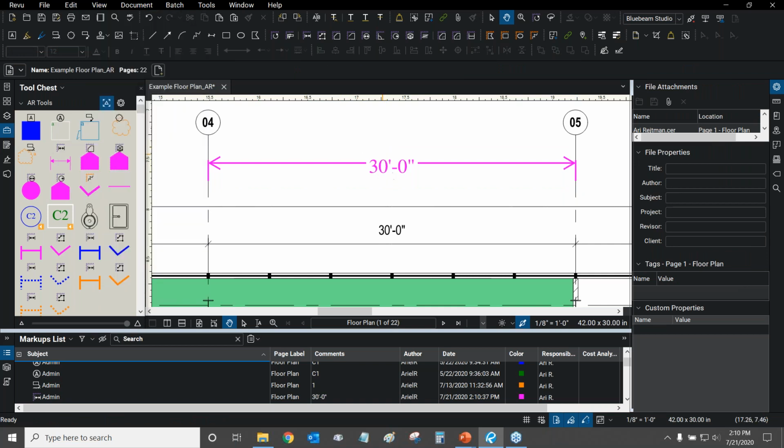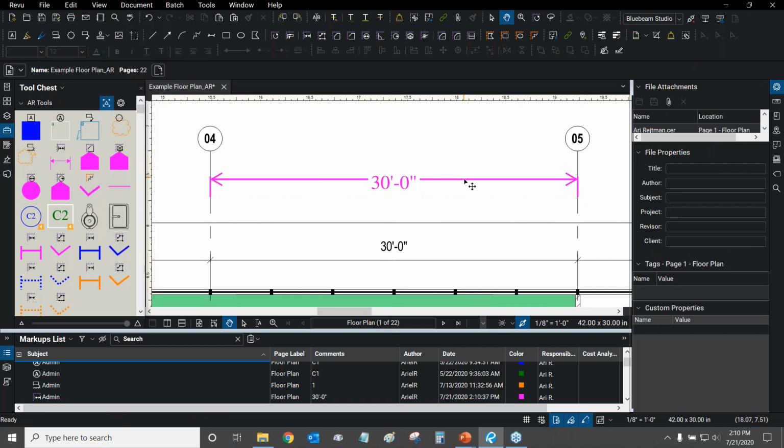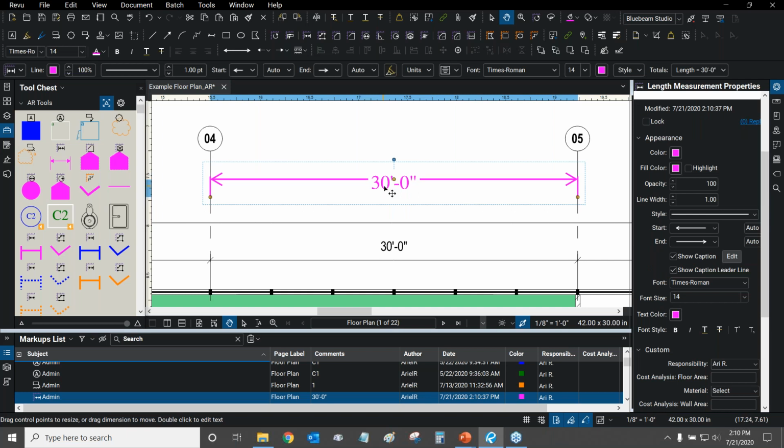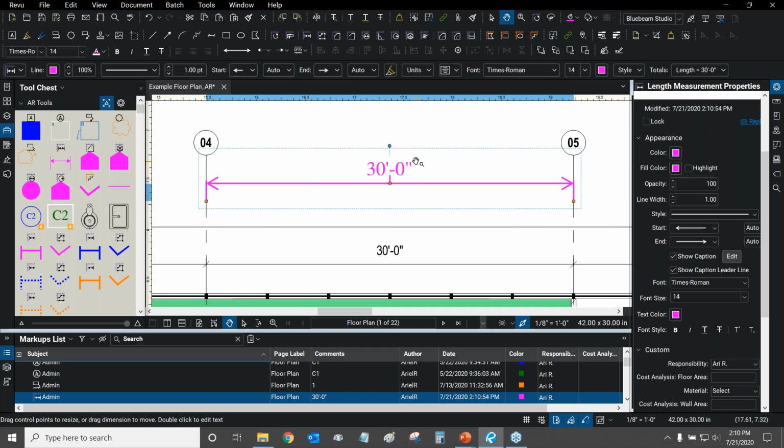Another thing we could do is we can move the text independently from the length measurement as well. So I can click on the length measurement, hold Shift. If I click on the text, not on the lines, but on the text itself, now I can move it above the leader line and I can let it look like that.